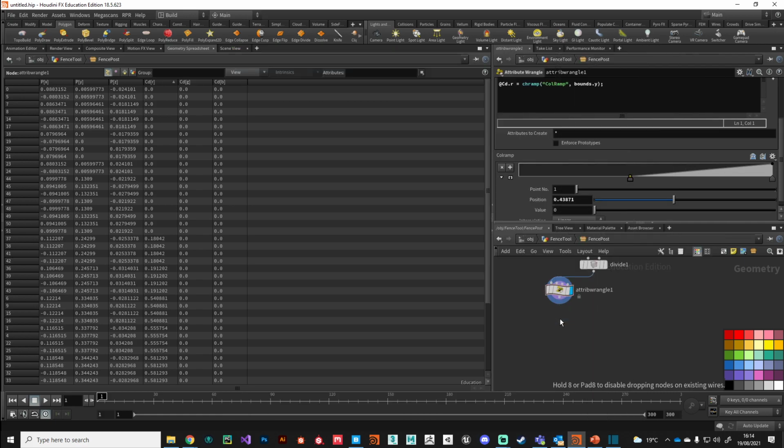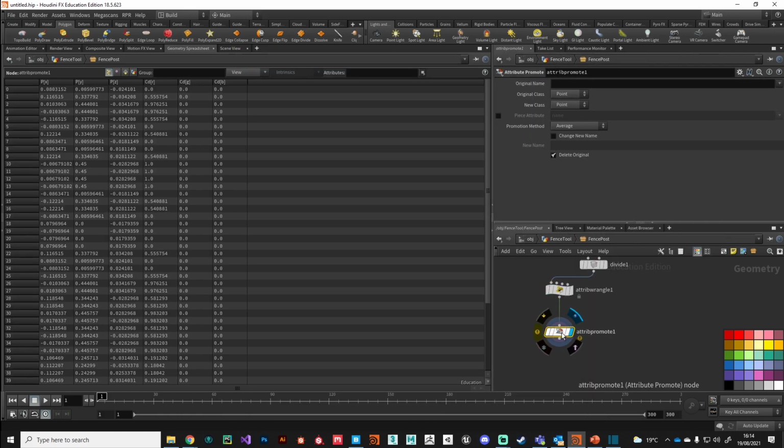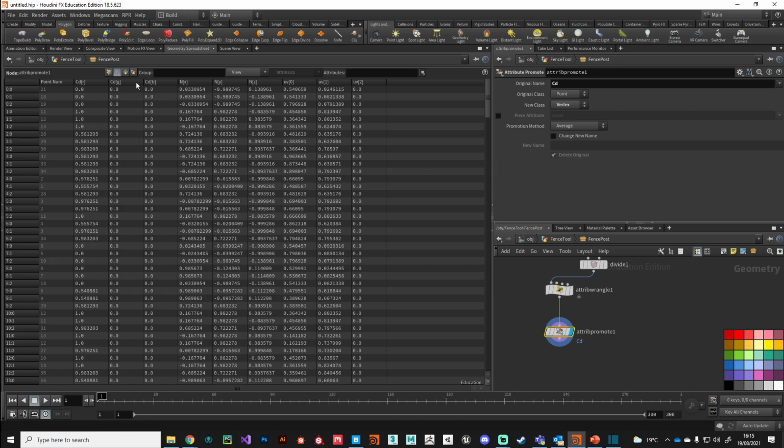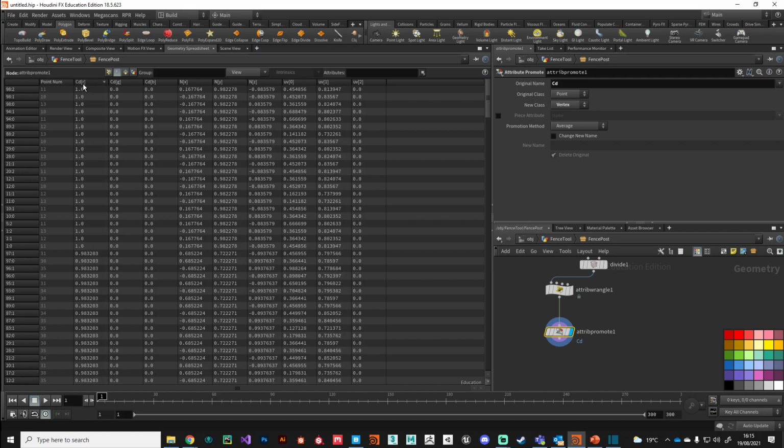So if I tap promote, plug that in, the original class is point and we want to promote it to vertex, and the original name was Cd for color. Now you can see our color values have gone from the point and are now appearing in the vertex color channel here. So when we export this mesh as an FBX, or anything that can handle color information, it will have that red vertex color baked into it, which is super useful as discussed.